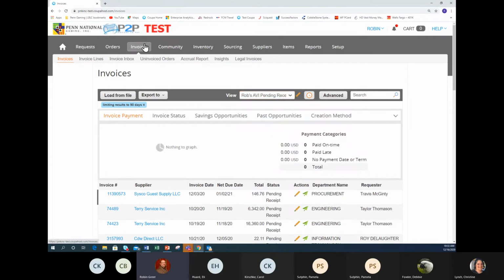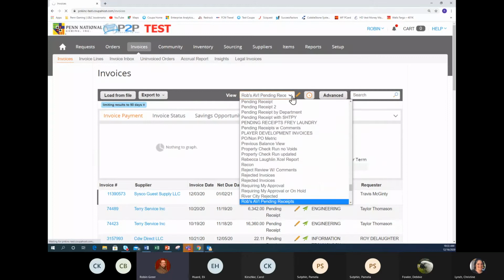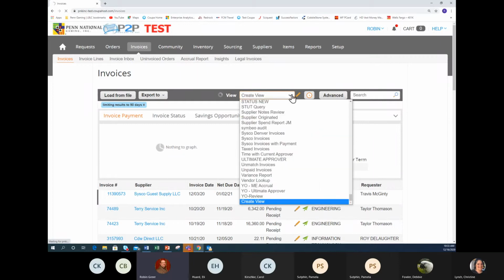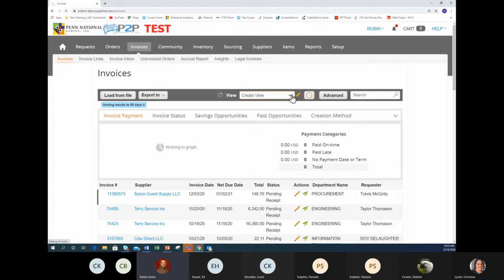So I want to look at invoices, and I want to create my very own view. So I go down to the very bottom of that column and click Create View. And it's thinking.